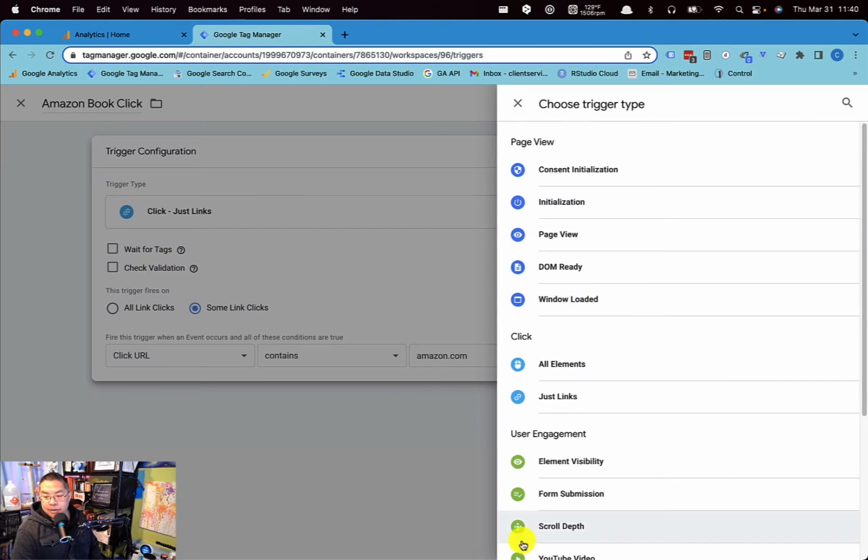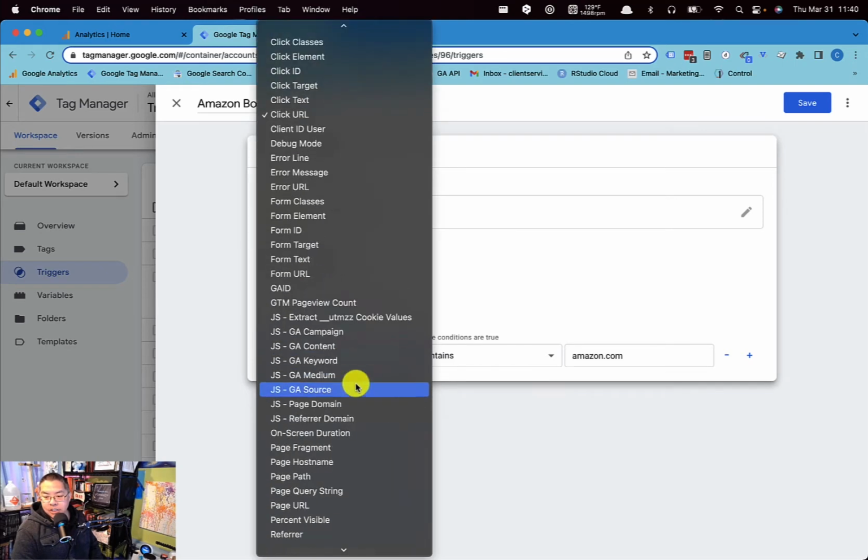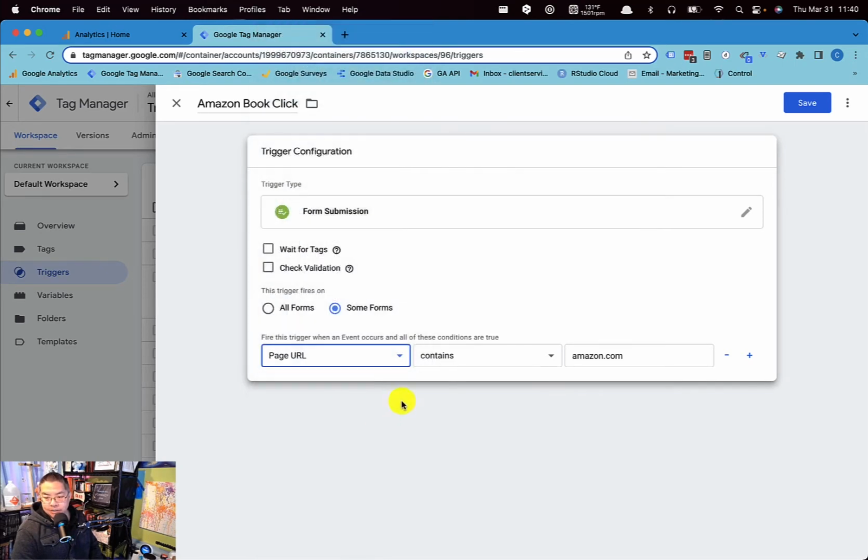Now, again, if I wanted to look at a thank you page, for example, or a form submission, I would say, what page is that form on, right?